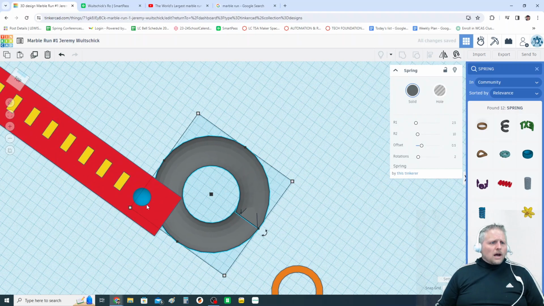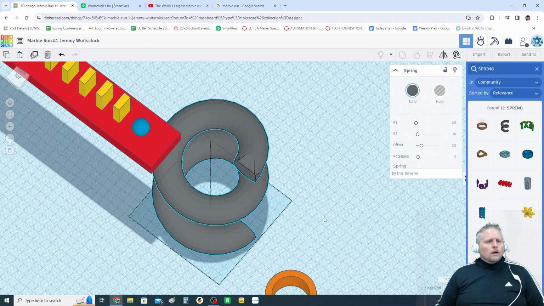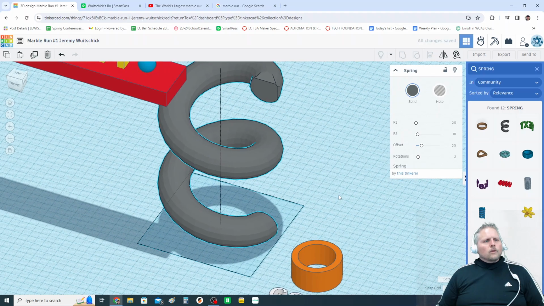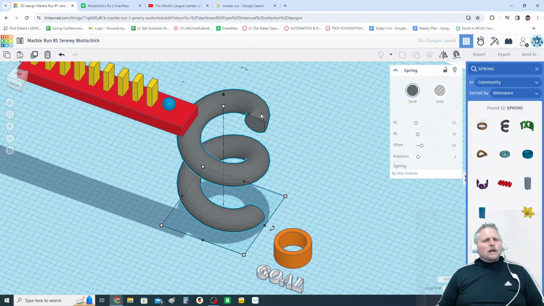You can see what's going to happen is the ball has to go on the inside of this, so it has to be bigger than the ball. I'll keep holding down Shift. I want to make it a little bit bigger still. There we go. Okay, here's how you make a ramp that's a spiral.